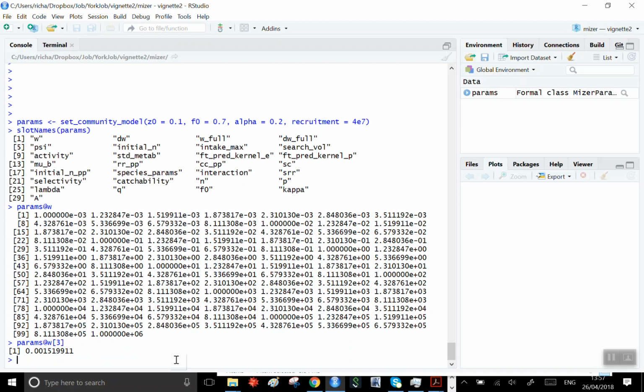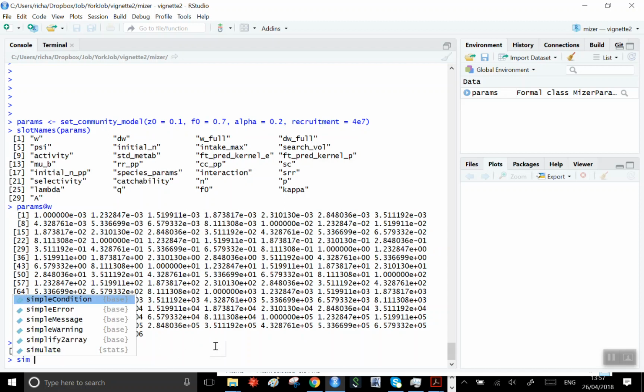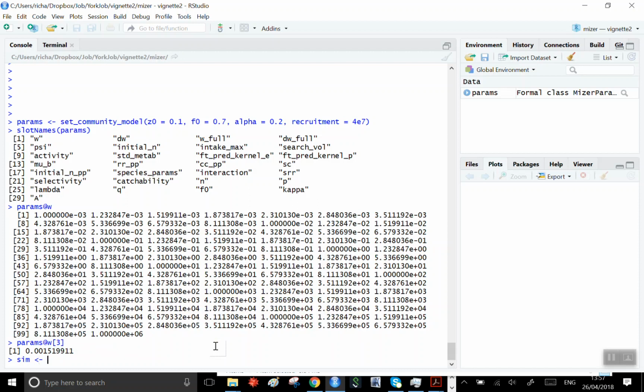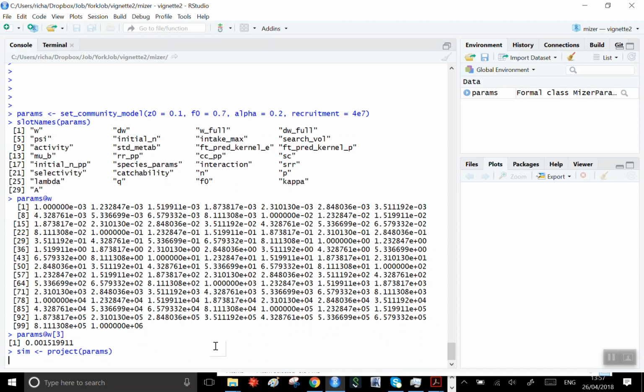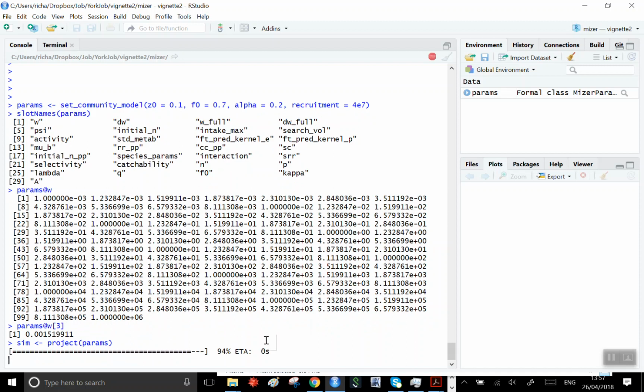Okay, so we've made this params object which has the basic setup for our community-based model. Now let's run the thing. So we're going to make a sort of object to store the output of this simulation. We'll call it sim. And to actually do the simulation, we run this command called project. So project is a Mizer command which basically you put in the params object. Whoops, that was a mistake. Let's do this again. We put in the params object.